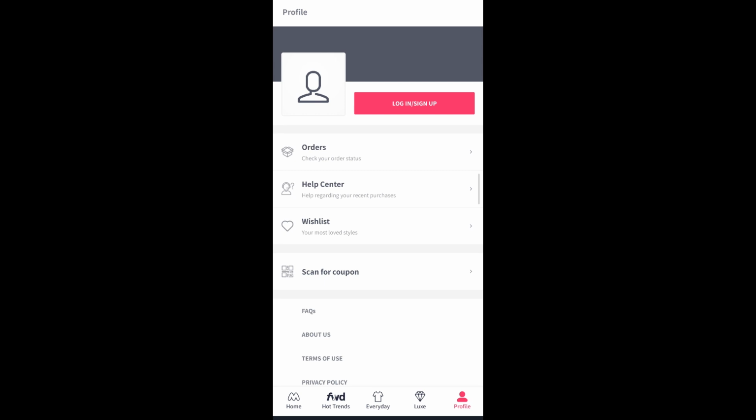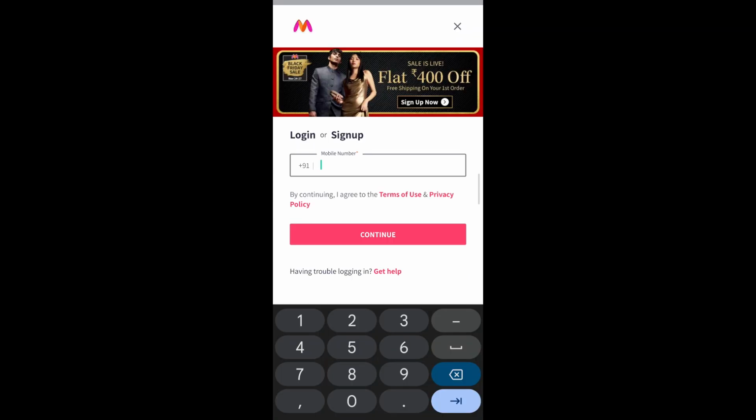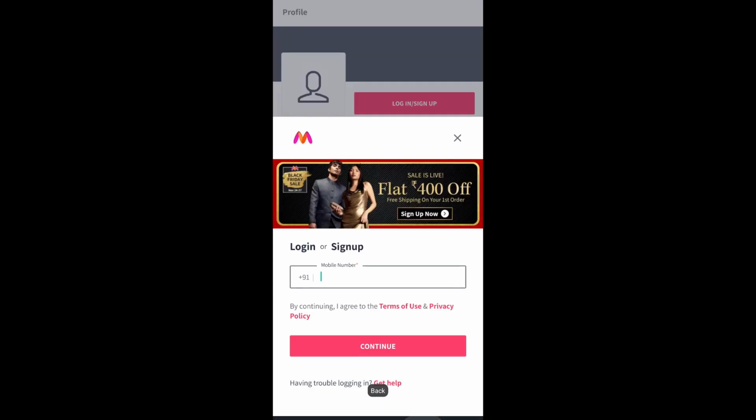However, if you're new to this and you're trying to create an account for Myntra, you go ahead and tap on the login/sign up button. Now, in this interface, go ahead and enter your mobile number that you want to create a Myntra account with. On this mobile number, you'll be sent an OTP code. After you've verified using that OTP code, you'll be seeing an interface where you'll be required to enter your password.